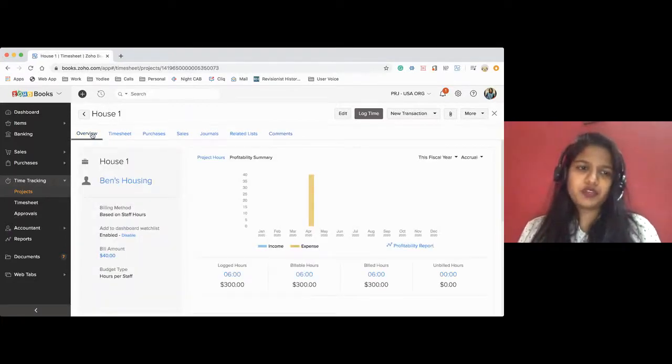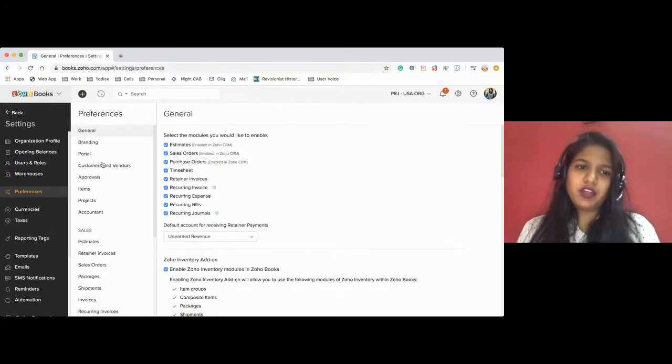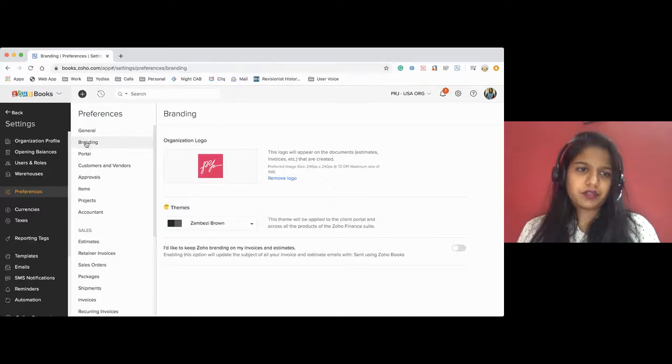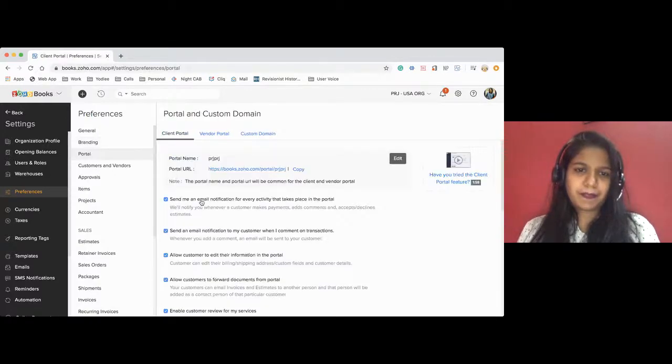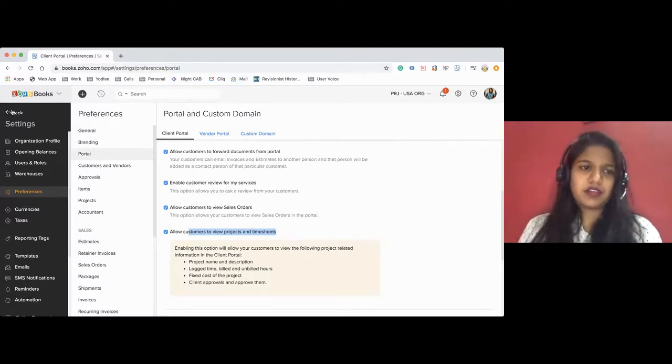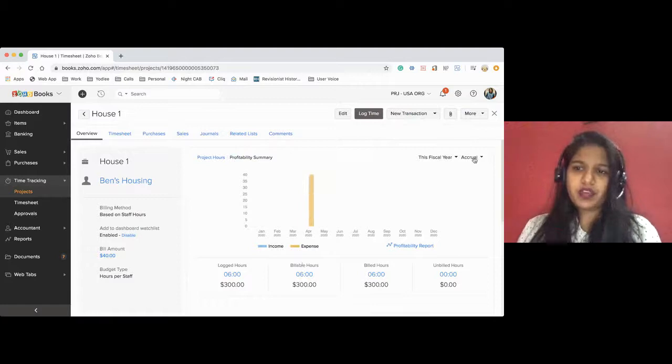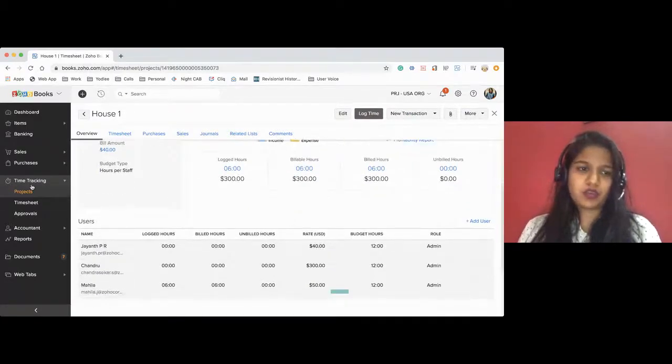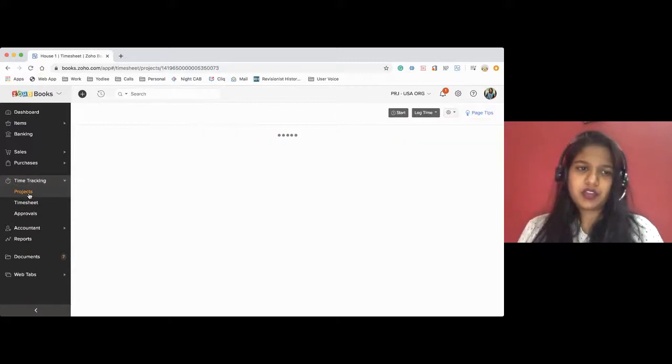So we do have the option to show the timesheets and everything to the customers through the client portal. So if you enable that under the preferences for the client portal, that is also available. All right. Just a minute. Client portal. So over here, you will have the option to view projects and timesheets. If you enable this, the customers will be able to see it, not edit, but see it and approve it also.